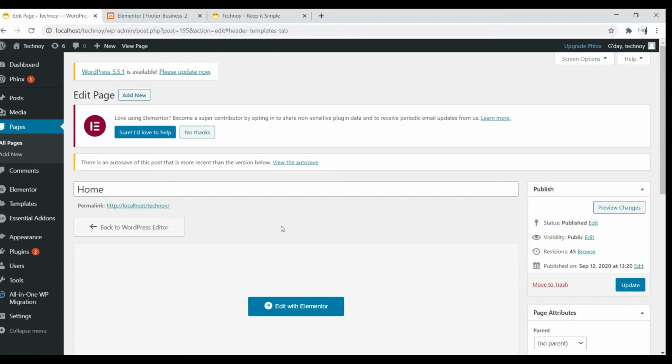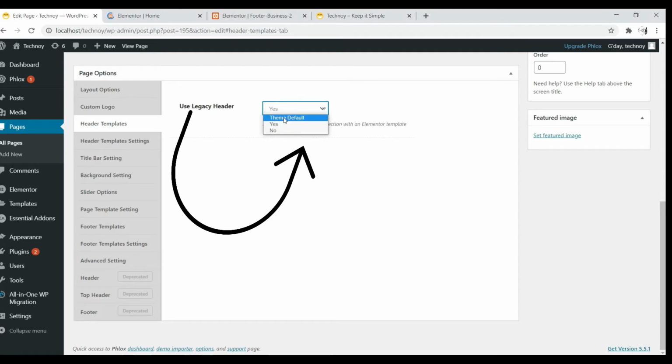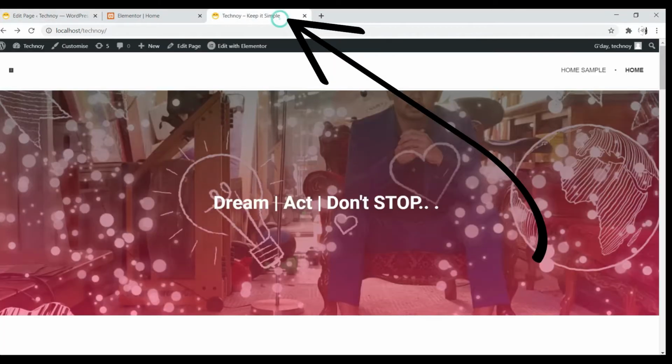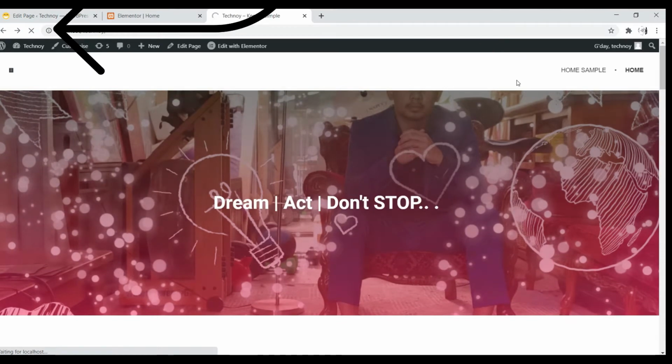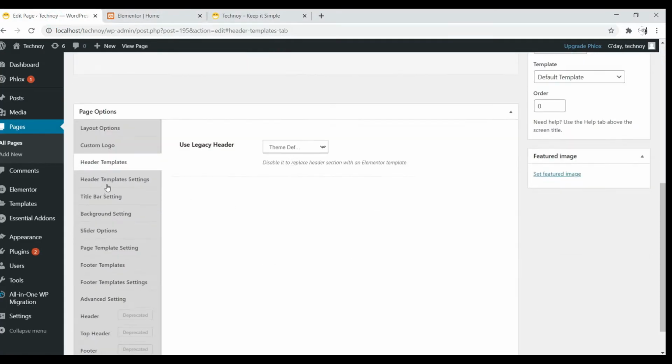So if you scroll down in this page, you will see the page option here. So first, let's disable our legacy theme, then update, go to homepage and refresh. Now go back to our dashboard and let's look at some more options for header. In template settings, we have enable overlay header and enable sticky header. Let's say yes to both.